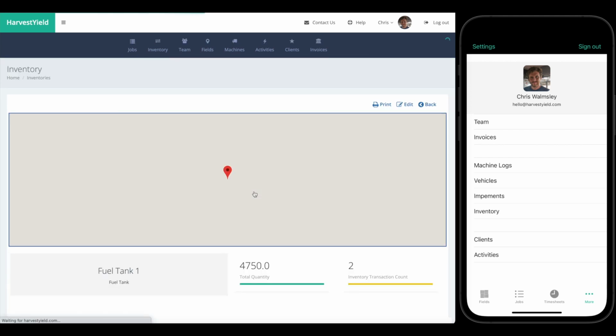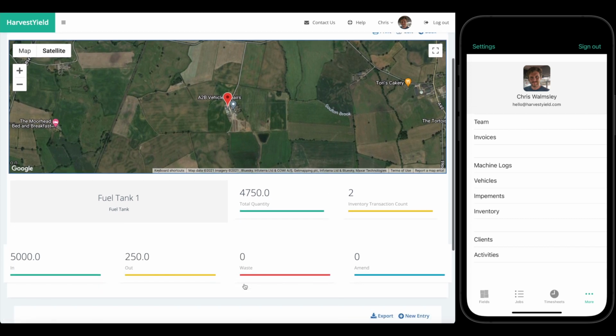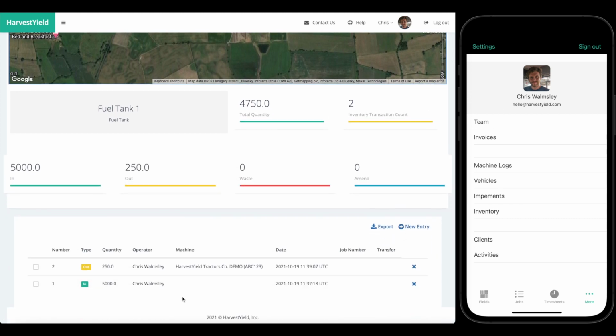So this is a different fuel tank. We've already got a couple of transactions here. We've got a fuel delivery of 5,000 litres. So I've recorded that there. You can see who's done this and at what time and date. And then we've got a refuel out. So 250 litres by myself has gone into this machine on this date. So you can see how it helps you keep on top of what your current quantity is, how much has come in, how much has gone out.